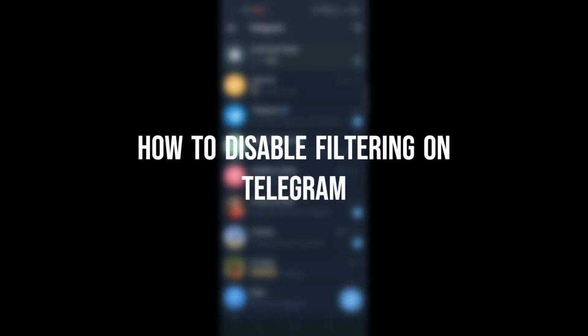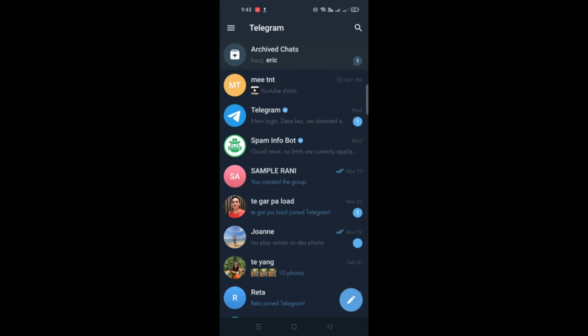How to disable filtering on Telegram. Hello there, today we'll learn about how to disable the filtering feature on your Telegram account. So here on your Telegram application, it actually is not available for you to disable filtering.